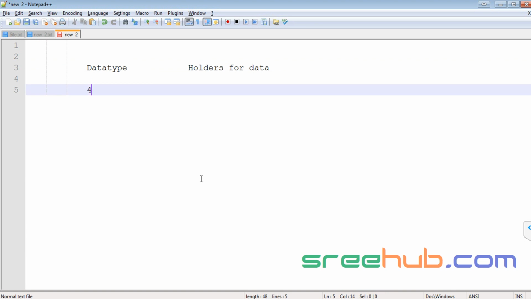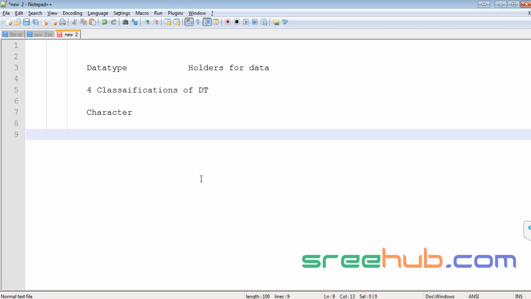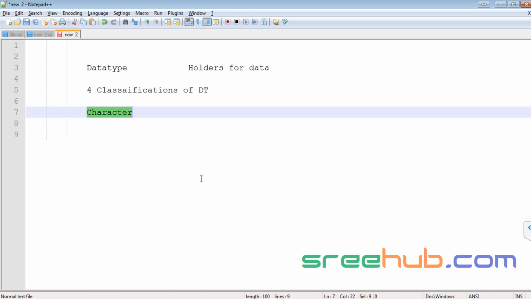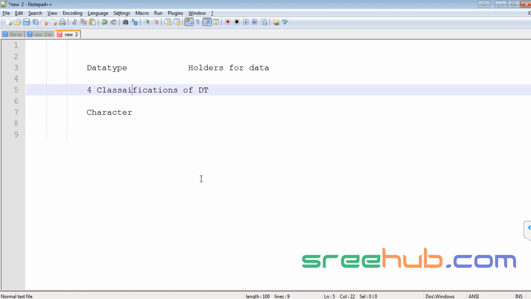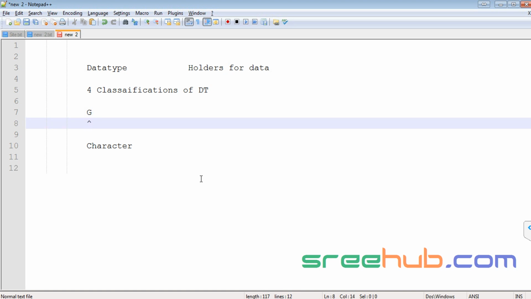We have four classifications of data types. The first one is character. Let us see what a character is. Character is nothing but one character. When you write something, you know what a character is, right? G is a character, 6 is a character, right?